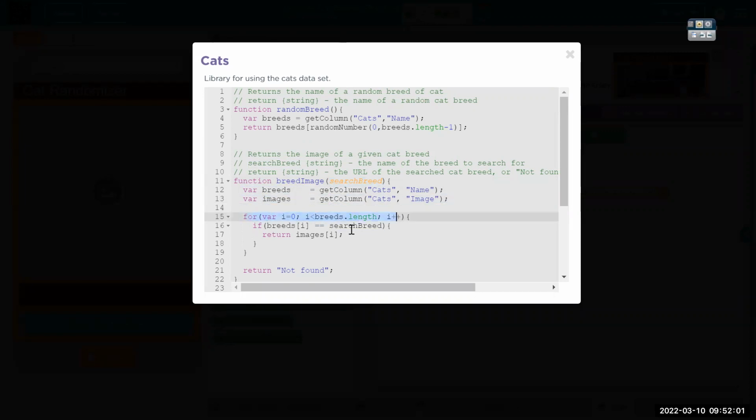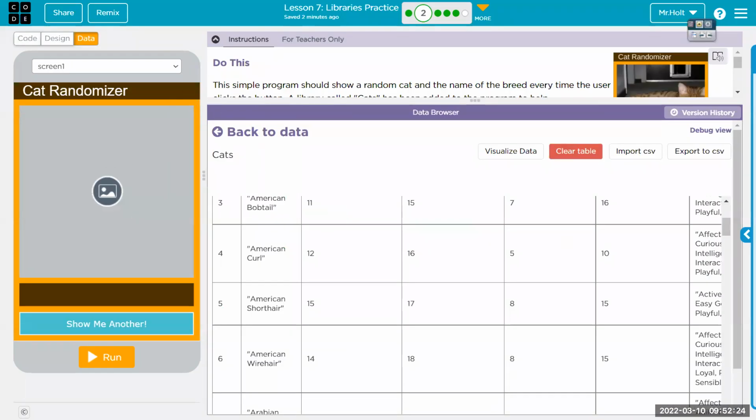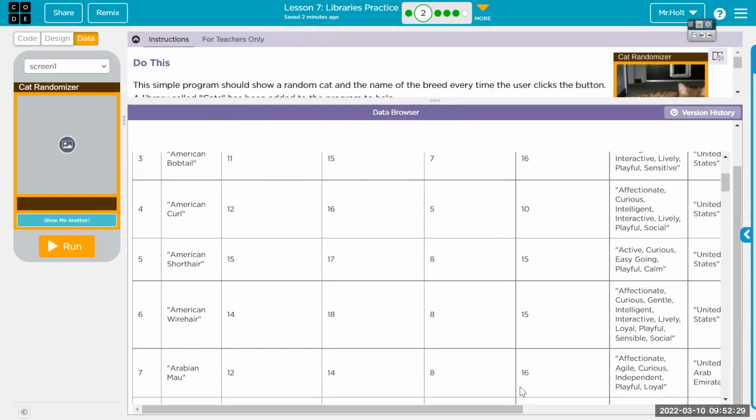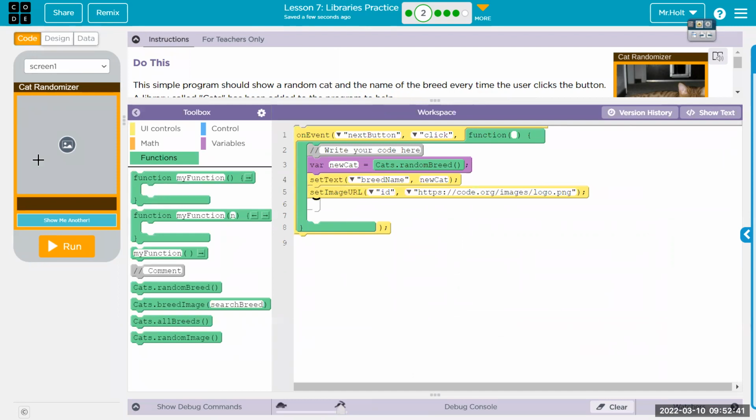It loops through the entire breeds list, and if whichever breed it's looking at matches what was sent as the parameter, it returns whatever string is in images at that same index, and the images column is a bunch of URLs, which I think all the images for data sets are URLs. But because one of these is what's going to be returned, it can go directly into the set image URL.